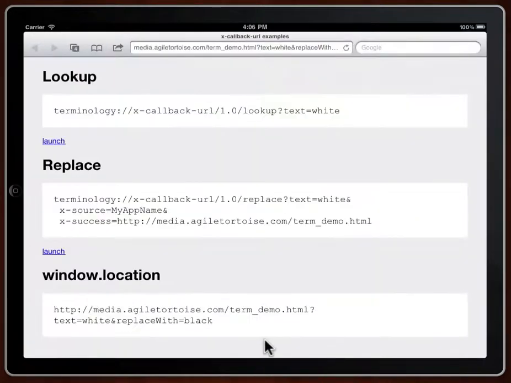That's going to launch that X success URL, and you'll see this brought me back to the same page, and it tacked on additional parameters. The text, which is what was originally sent to terminology, along with a second replace with block, which will be the string the user wants to provide to replace that text in your application. It's up to you to handle that URL argument incoming to your app as you please.